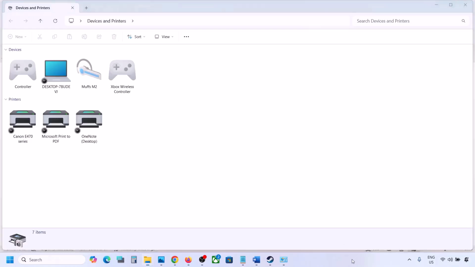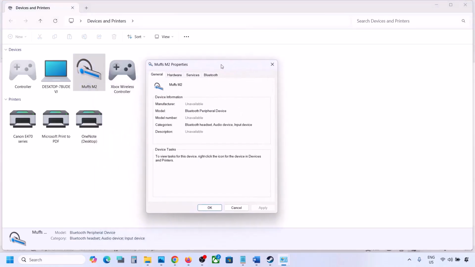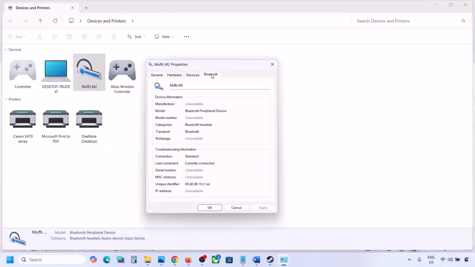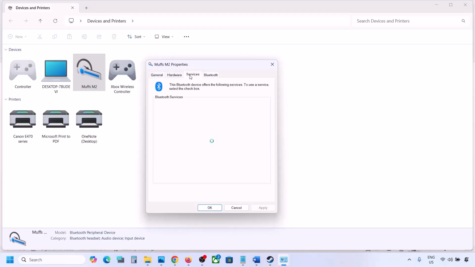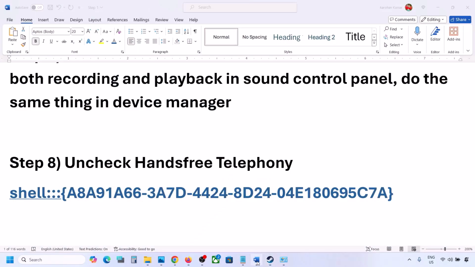And over here you will find your speaker. This is just an example. I'm selecting my speaker. So select your speaker or headphone, whatever you're using, and then go to properties. Then go to the services tab. Now over here you will see hands-free telephony. You have to uncheck this hands-free telephony, hit apply, and then click on OK. Now you can launch the game and then check the sound.